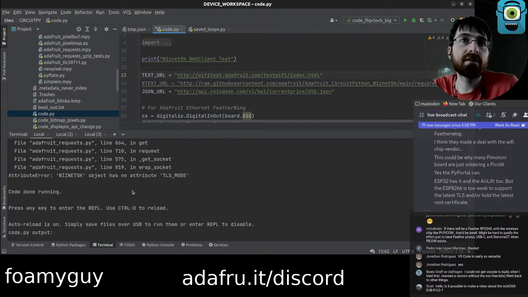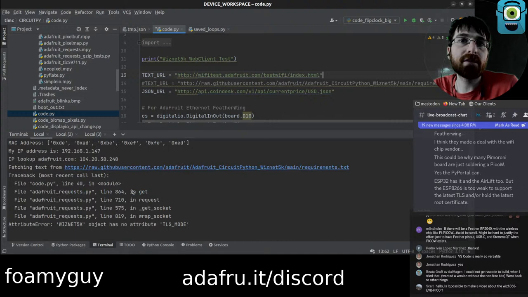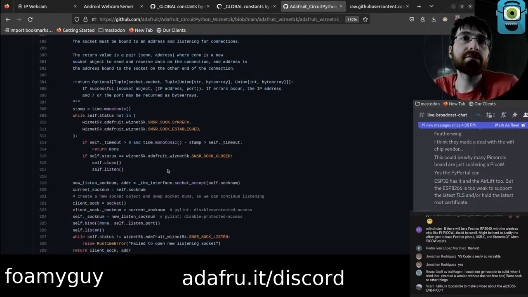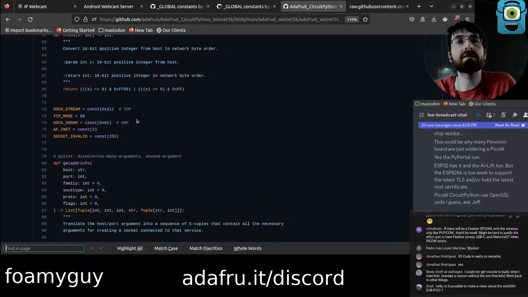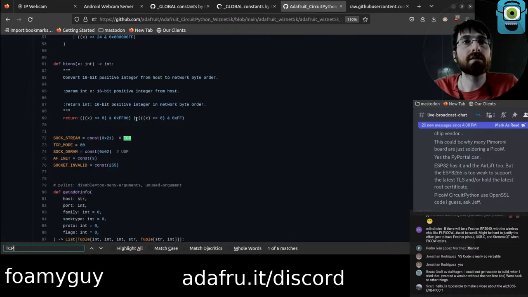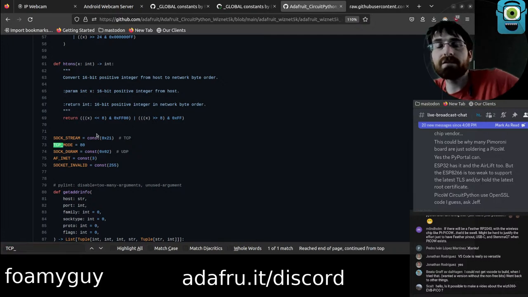WIZnet, that from inside requests where it said wrap socket had no attribute TLS mode. It doesn't really have any mode, does it? Oh, TCP mode it does. Doesn't have any usages. Interesting. Like the port too, I wonder if that's coincidence or not. Probably not, right?